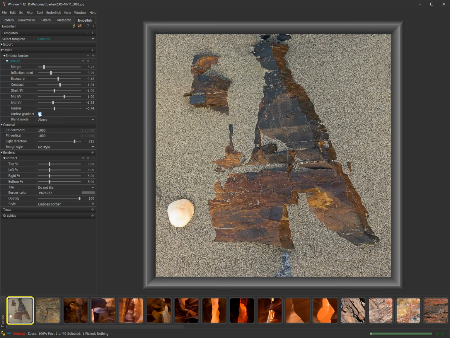And the gradient removes the smoothness of the curve and makes this a sharper corner at the inflection point.